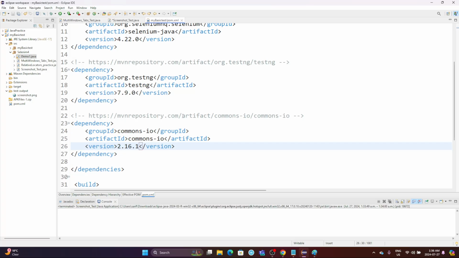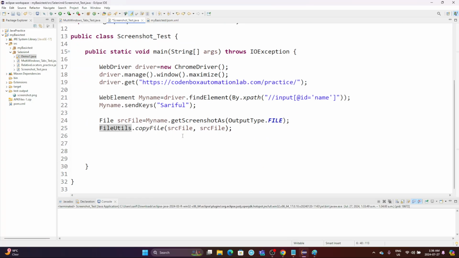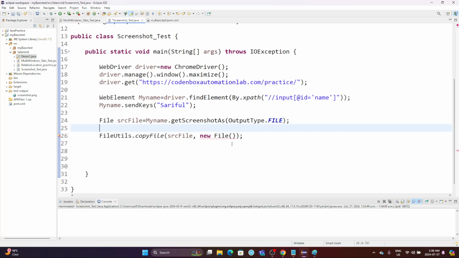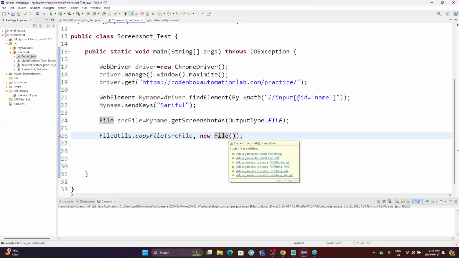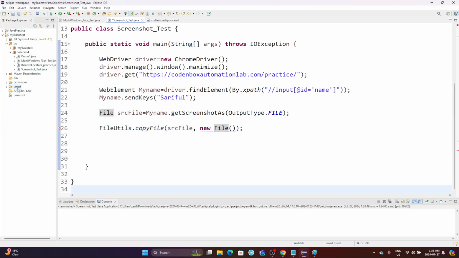Let's go here, where is our class screenshot? Sorry. And then here we need a destination. To have our destination, we need to create an object of the File class. Through the File class we can pass our destination. We want to paste the copied screenshot at our project level. We want to create a folder here in our project level, and give it a name, for example test-output. Then inside that we want to store that file.